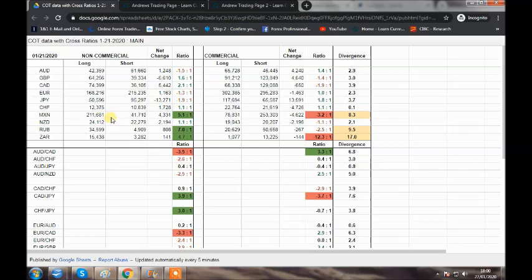Record net long position in the peso from the speculators, and you can see we express the longs relative to shorts as a ratio, so 5.1 to 1 in terms of long peso bets over short peso bets. Commercials oppose them 3.2 to 1 in terms of shorts over longs. That gives divergence of 8.3. The bigger the divergence, the better.